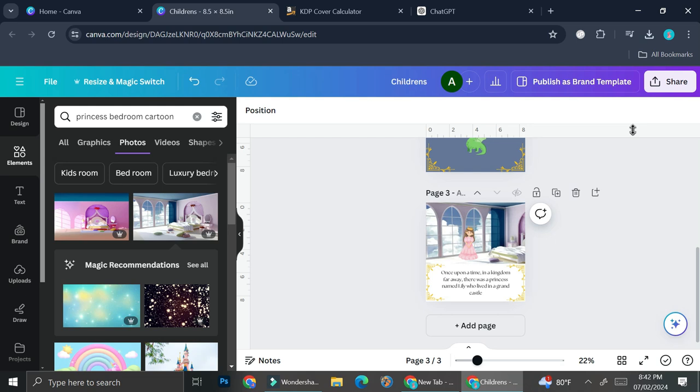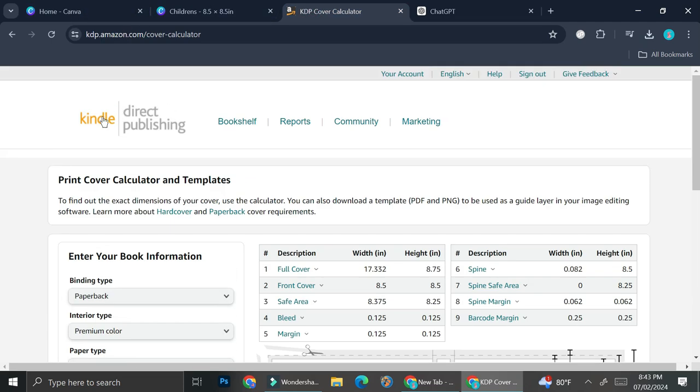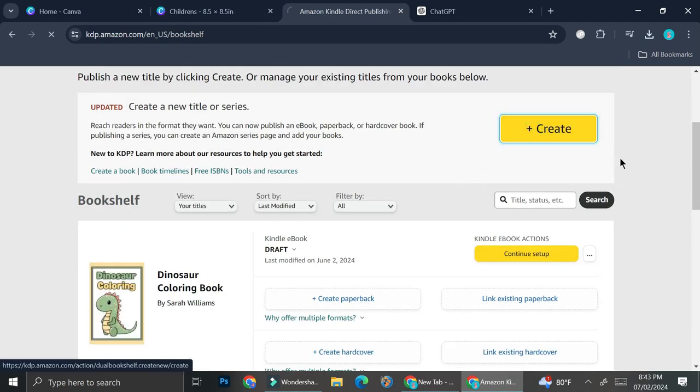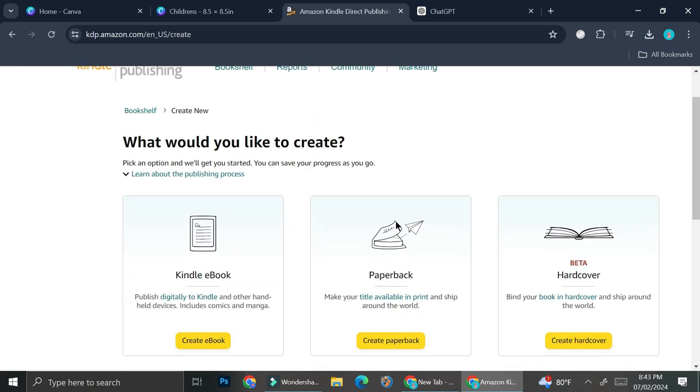Now, before you'll be able to upload this into Amazon KDP, you're going to want to change your format from PDF or whatever format it is to KFX, and that is the specific type of format that KDP is going to accept if you are going to sell your ebook. So I'm going to show you real quick. If we go to the KDP right here, you can then go ahead and click on create, and then let's say you want to sell it in the form of ebook.